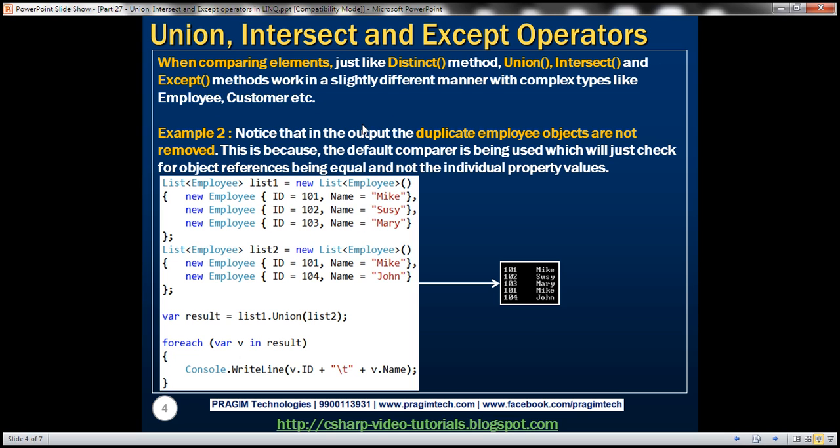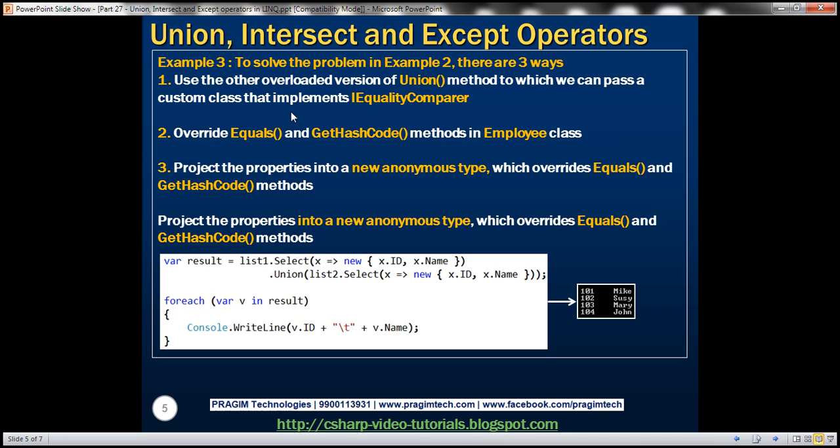So just like the distinct method, to solve this problem, we have 3 options, and we discussed all these 3 options in detail in our previous video session. So I'm not going into the details of these 3 options. Now, the easiest way to solve this problem among these 3 options is to use the third option, that is projecting the properties into a new anonymous type. And we know that the anonymous type will automatically override the equals and get hash code methods, and the behavior will be what we expect.